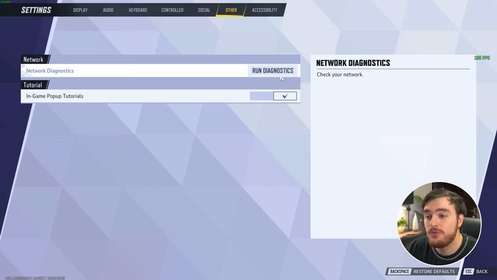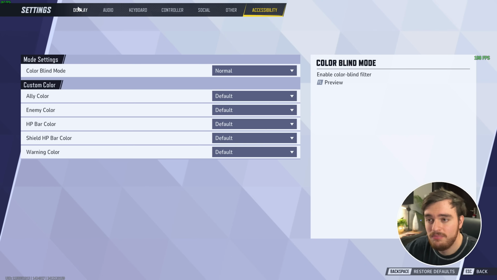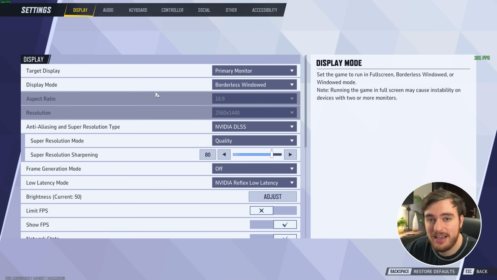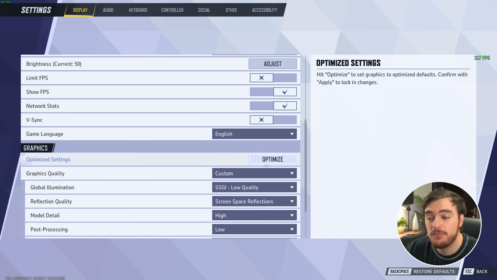On the other tab, you can run diagnostics if you think something's wrong with your network. That's a great thing to have. And that's pretty much that. With these optimized settings, you should see a big boost in performance, and I'll show you now the difference for me. We'll start off with the unoptimized basic default settings that it chose for me.